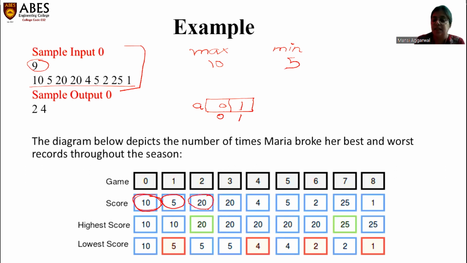Now, as we can see, this 20 is greater than what she had scored maximally, okay? The highest score which she has scored was 10 at this particular point of time. But now as she has scored 20, her maximum score has now become 20. So what will happen? Her maximum score will now become 20, and this count will become 1, because now we have to increment the number of times she has broken her best record, right?